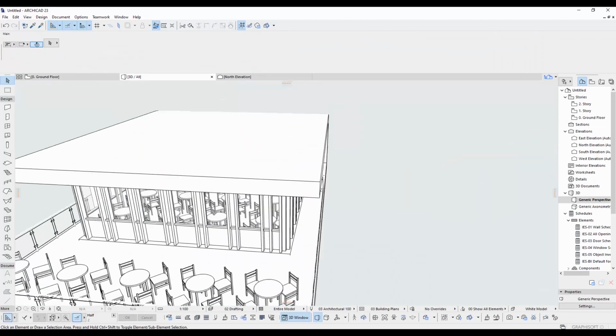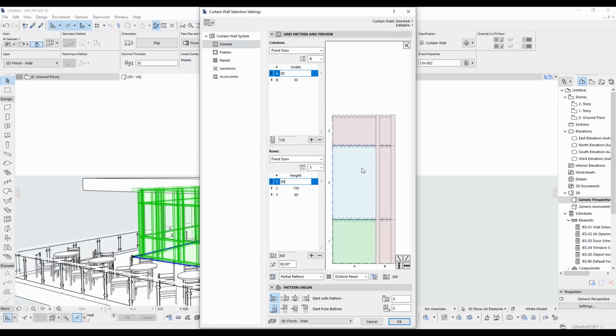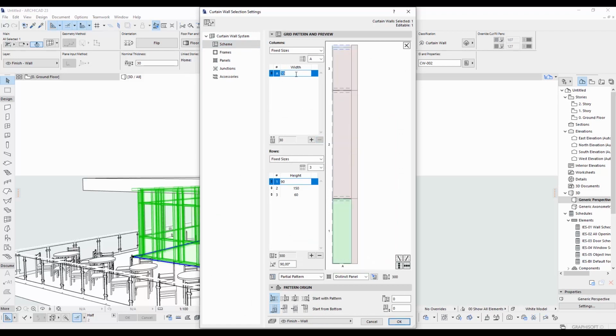This is the basic curtain wall and needs to be redesigned. I'm gonna click and press Ctrl+T. I click the scheme. Delete the segments by clicking minus and change width to 100, and height to 210. I'll change the starting pattern from center, but it can be changed in the 3D window too.